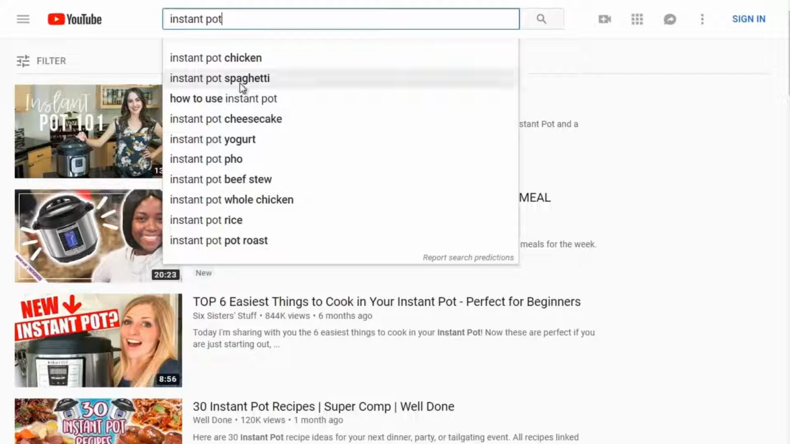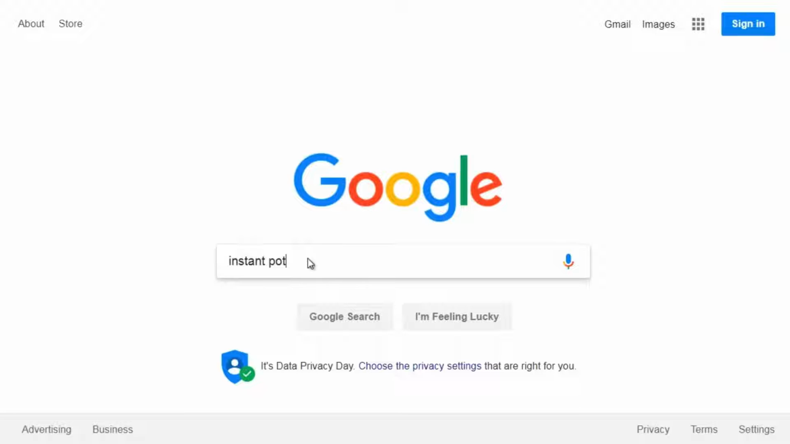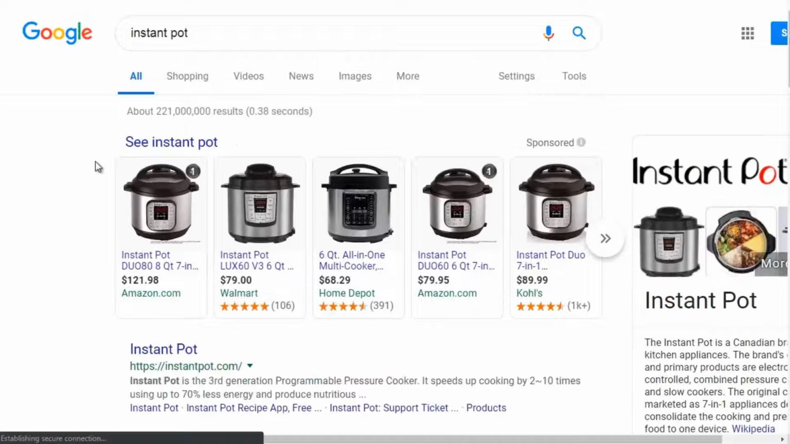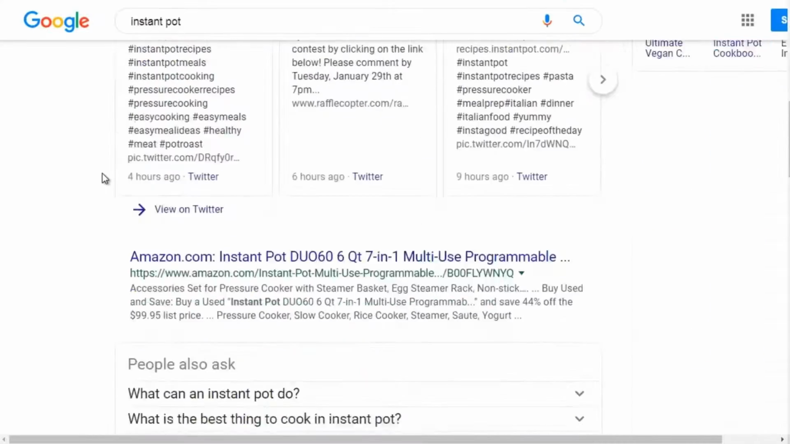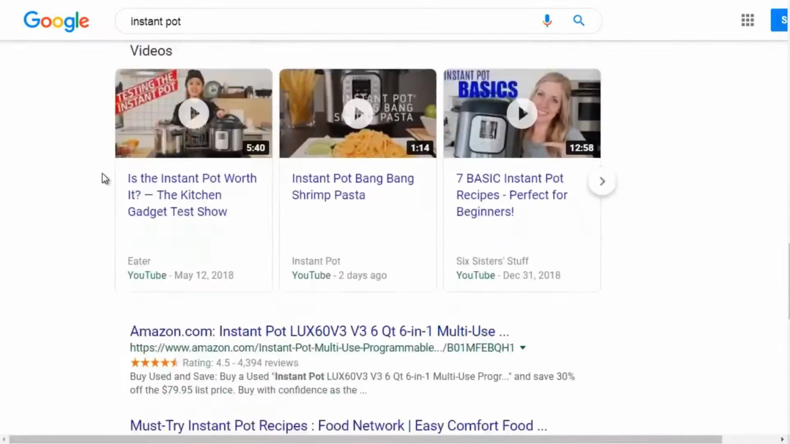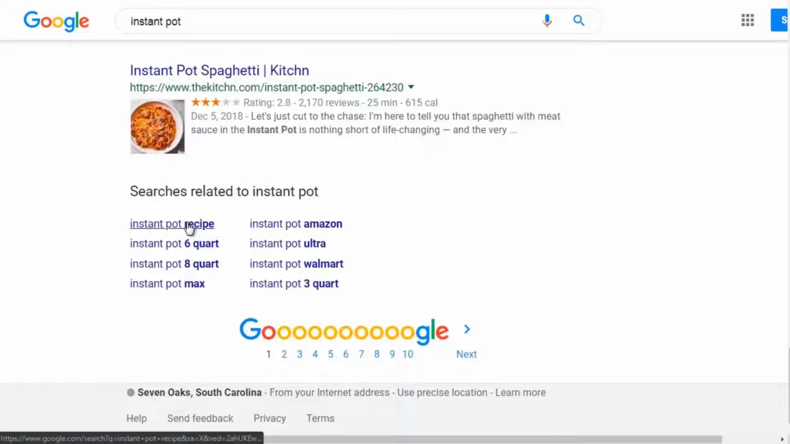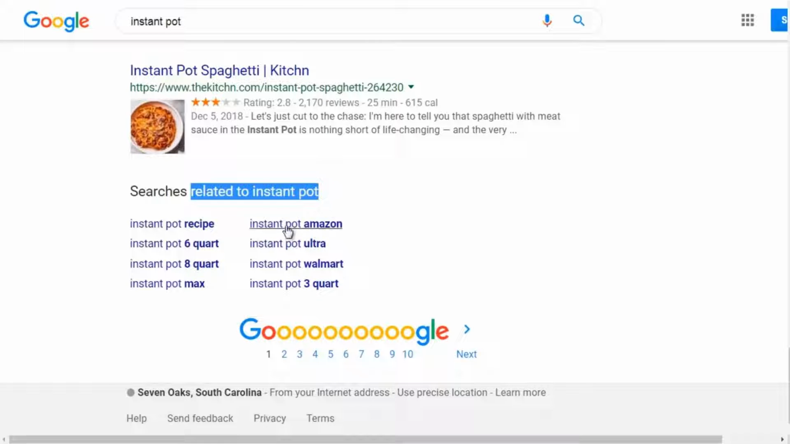Okay, so let's go back here. Instant Pot Chicken. Let's just do a search and see what we get. Another place to find the Google suggested keyword terms is to scroll all the way down to the bottom. So there we go, Instant Pot recipe. Now these are specifics, all right? These are searches related to Instant Pot. So people are looking to buy Instant Pot on Amazon.